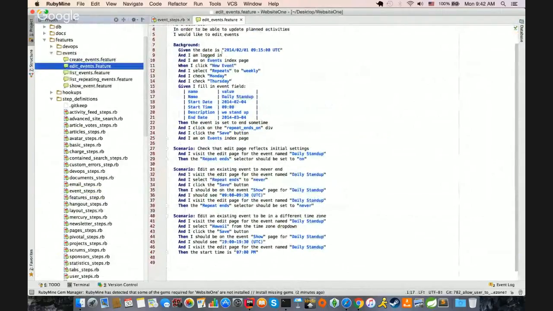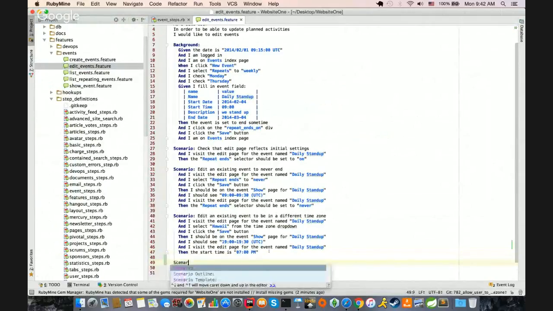Background, so we're on this date and time. Okay. Scenario. And now we're going to edit an existing event. Edit an existing event from within a different time zone.